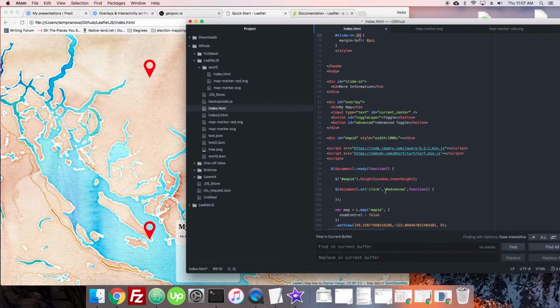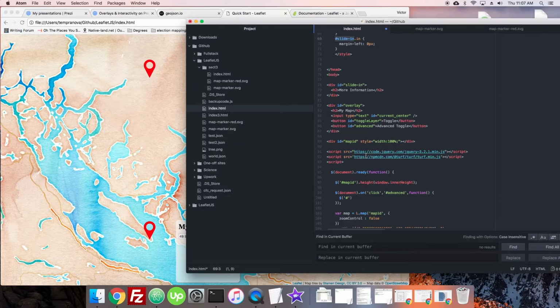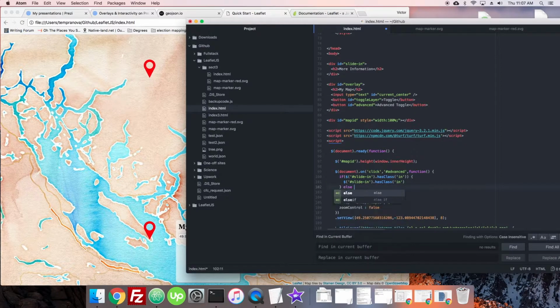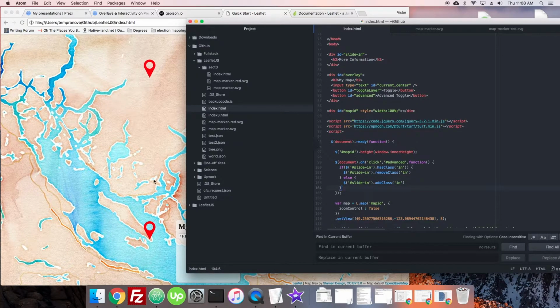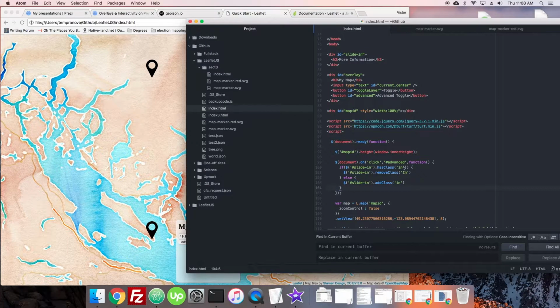Alright, so now all we're going to have to do is check and see, okay, if slide in has class in, then remove the class, otherwise add it. Okay, sorry about all the wait on that one. So let's try it, and we get a slide thing. Cool. So now let's make it the right height.